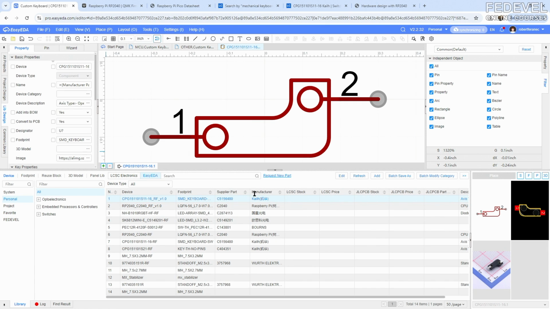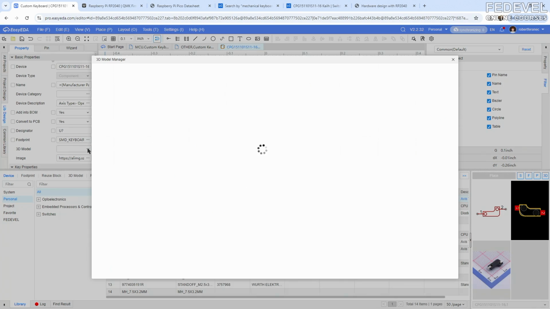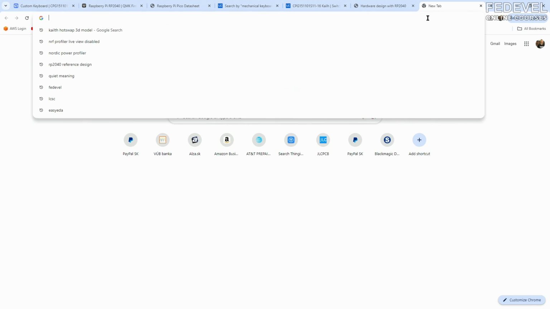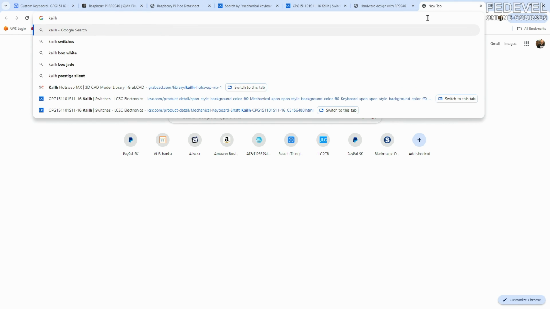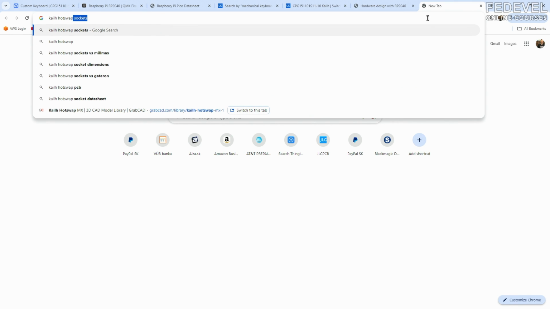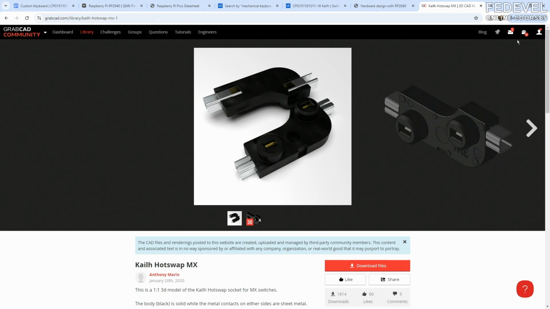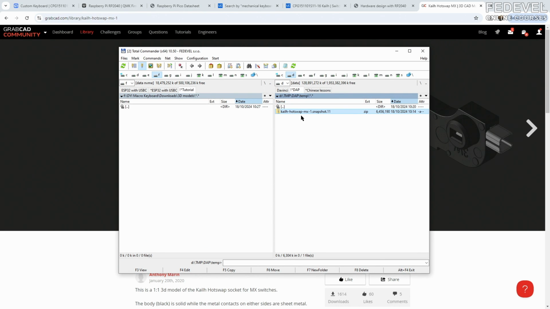There is no 3D model, so I'm going to find this Kyle 3D model. You can see that it's not there, we need it. So I'm going to search for a 3D model of this socket. And okay, register and login, it's free. I'm going to download it. This is the file that we downloaded, and inside of the file there is this 3D model STEP file. I'm going to copy it into our project directory.